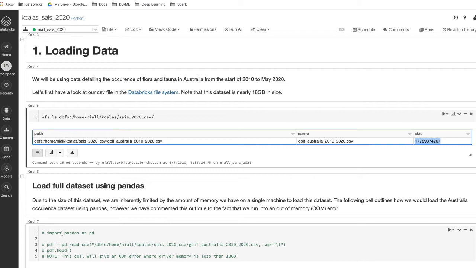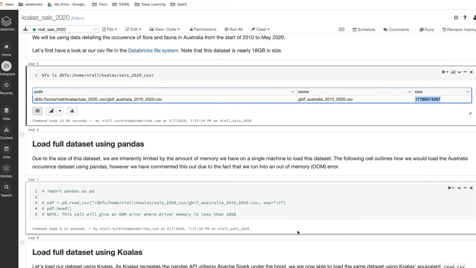If we did want to load this dataset using Pandas, we could follow standard protocol, importing Pandas as pd, calling pd.read_csv, passing in our CSV file path, and also our separator. Note here that this is a tab separated CSV file. If we were to try to do this, we're going to run into an out of memory error, whereby the driver memory is less than 18 gigabytes, but we're trying to load all of that data onto the driver. You would experience this on your own machine if you didn't have memory of at least 18 gigabytes.